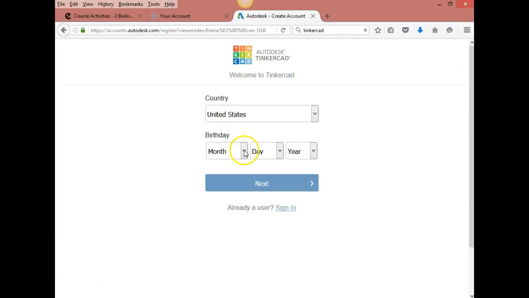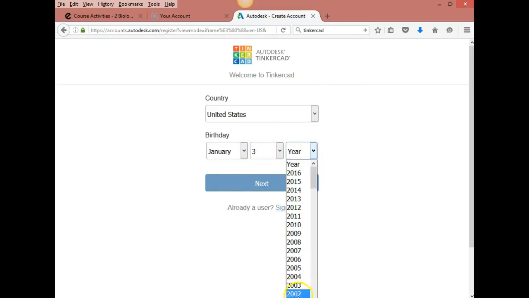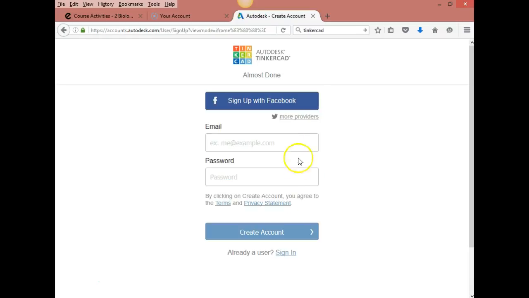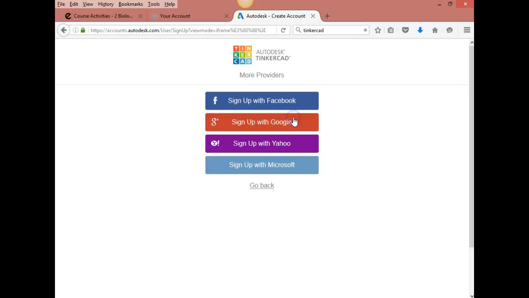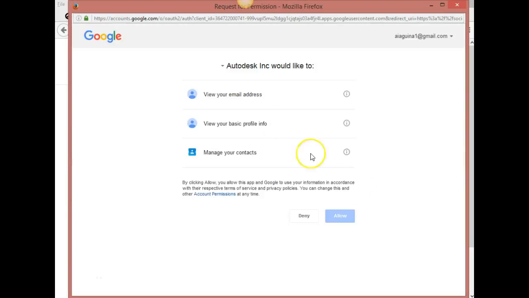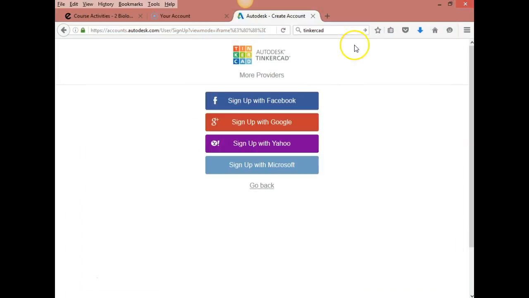You have to put in your birthday. So let's say my birthday was January 3rd, 2000, whatever. Click next. Here it says to sign up with Facebook. You're going to click more providers because it won't let you sign up through Facebook because our Ethernet blocks it. And you're going to click sign up with Google and then click allow. I already have a Tinkercad account, so I'm going to go ahead and just log into mine.